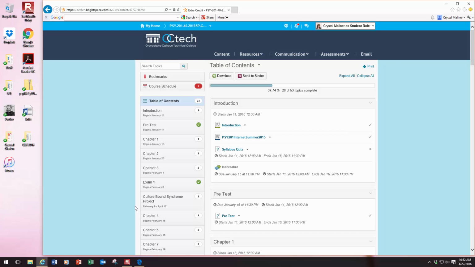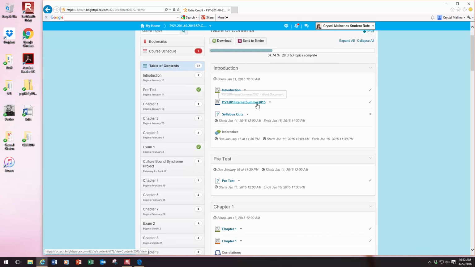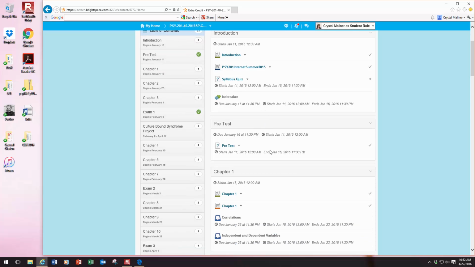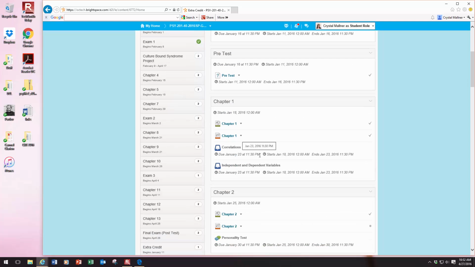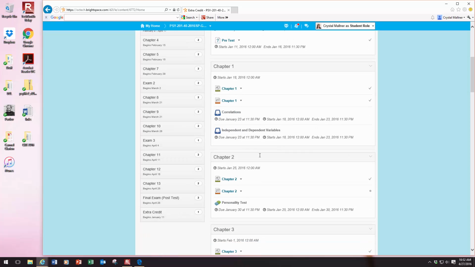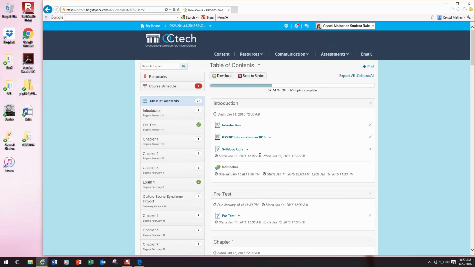This is an example of an actual course that is up and running. As you can see, I have my instructions, any kind of Word documents, quizzes, icebreakers, discussion messages, and Dropbox assignments located within each module. So I'm going to show you what it looks like from the student perspective on how to submit something to Dropbox.